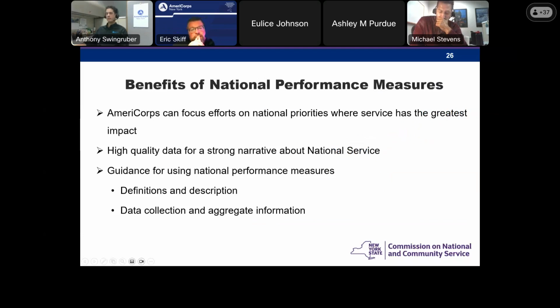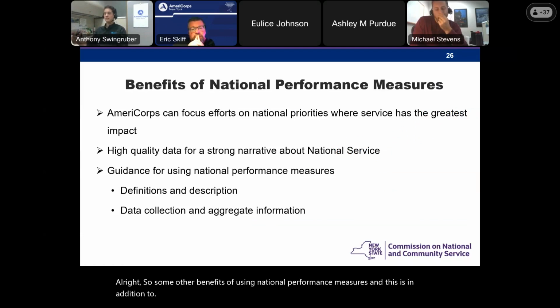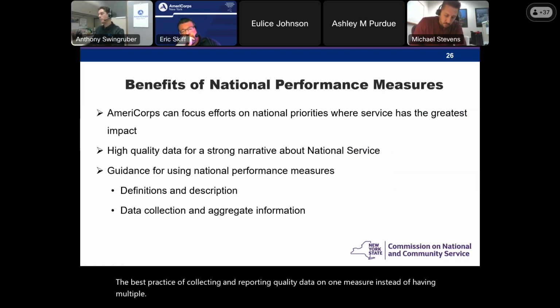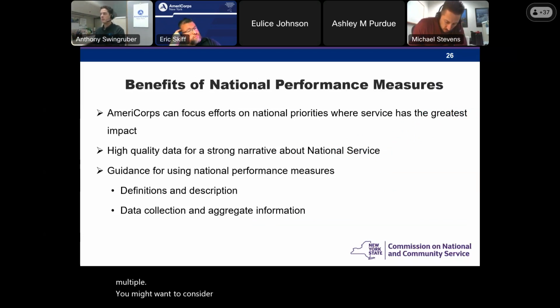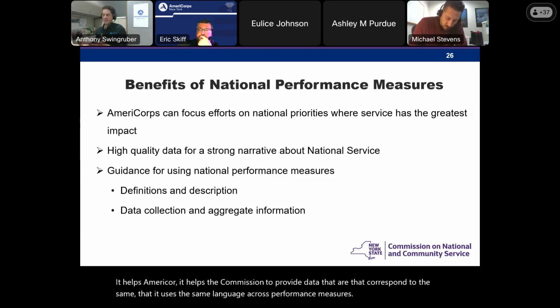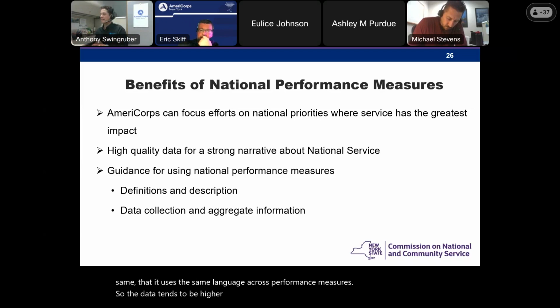All right, so some other benefits of using national performance measures, and this is in addition to the best practice of collecting and reporting quality data on one measure instead of having multiple. You might want to consider using AmeriCorps' national performance measures. It helps AmeriCorps and the commission to provide data that use the same language across performance measures. So the data tends to be higher quality, and if similar interventions are occurring across multiple programs, it's easier to demonstrate the power of national service.